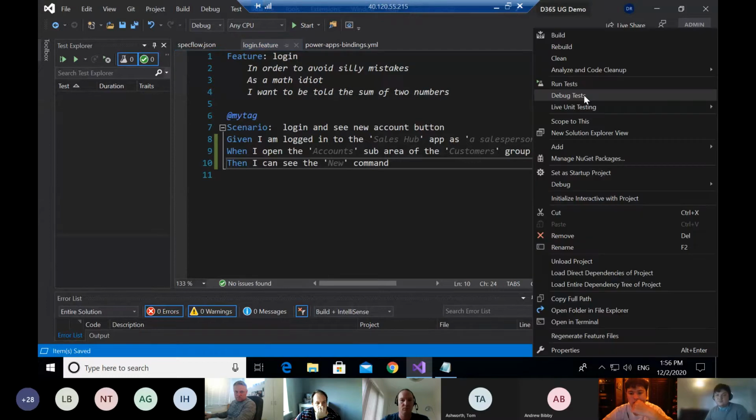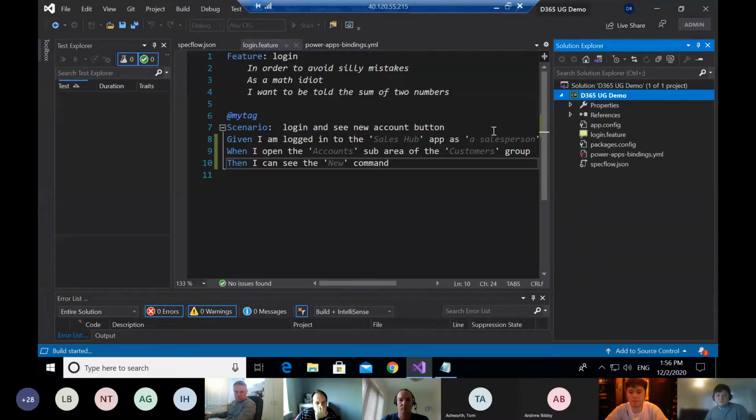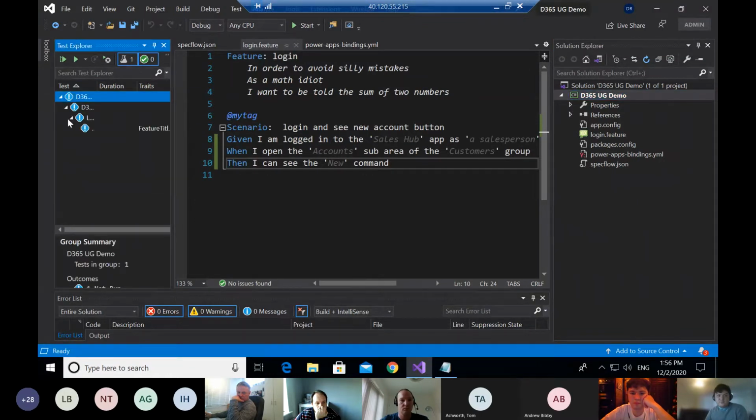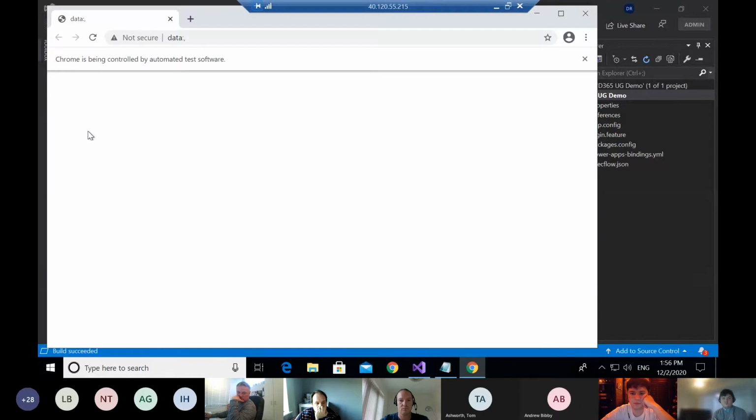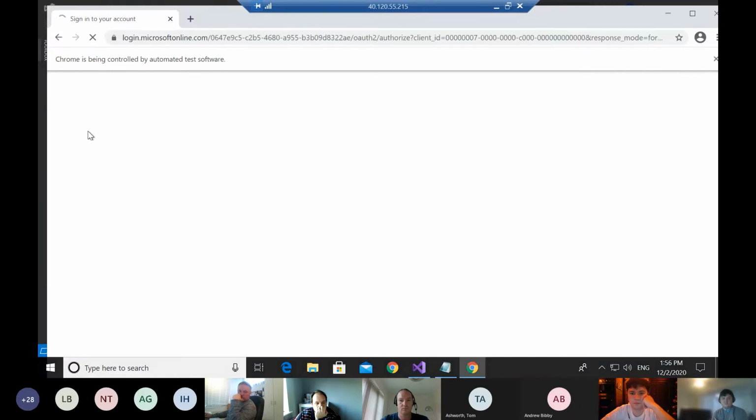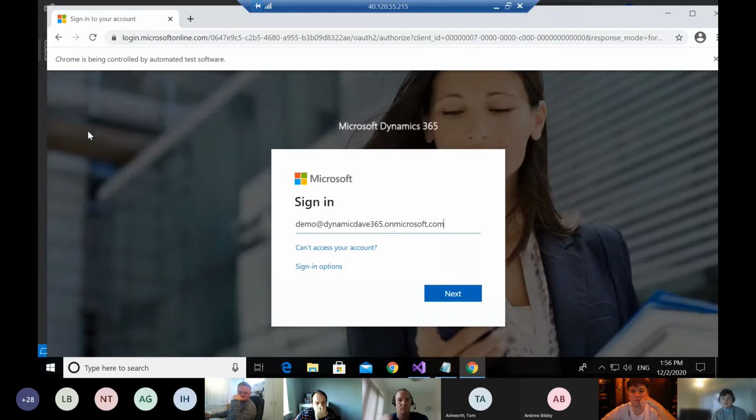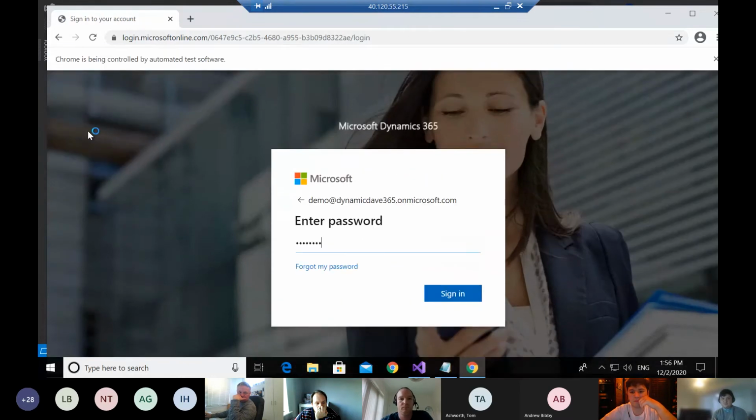Going to run and build this. Cool, it's created my test. I'm going to run this test. As you can see, it's taken us to the login. It's using my credentials.